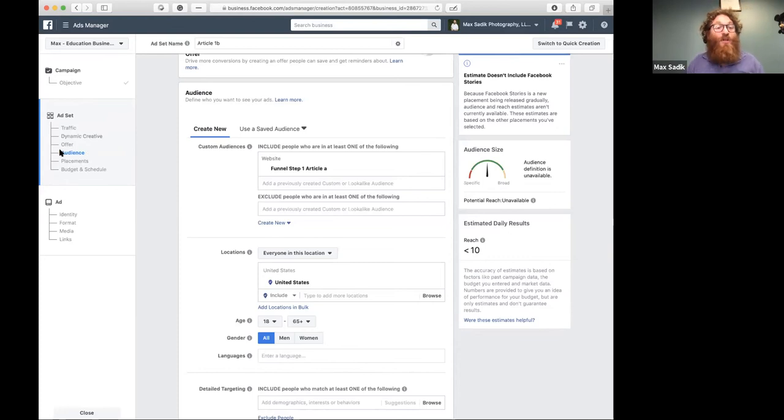Yeah, so Simone is right. We're excluding article 1B. Here's an easy rule of thumb: you're always going to exclude the current article and include the previous article. That's how you're moving them along the path, right? Because you've excluded the current one, once they land on this article, they will no longer see the ad. And because you've included the previous one, everybody who's seen the previous article will now see the ad. So you see how they're moving step by step?